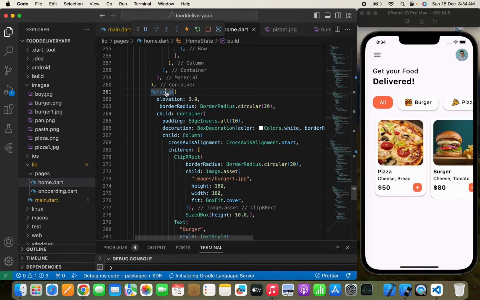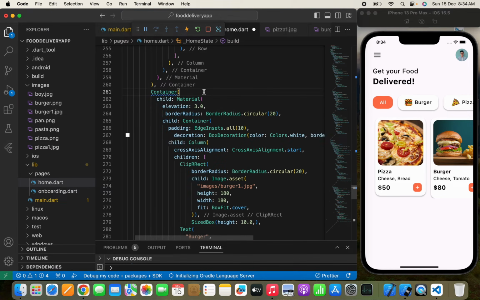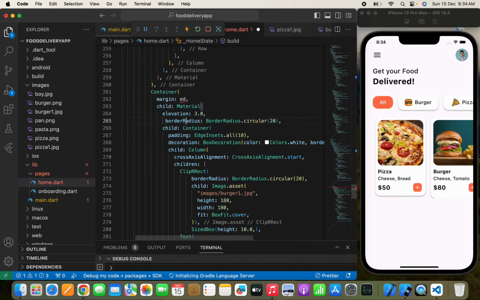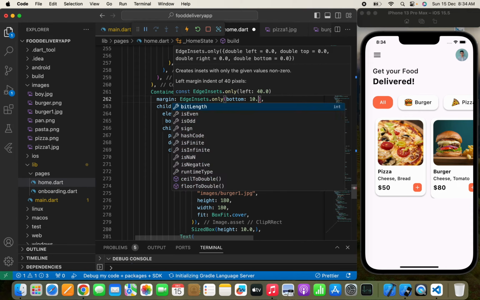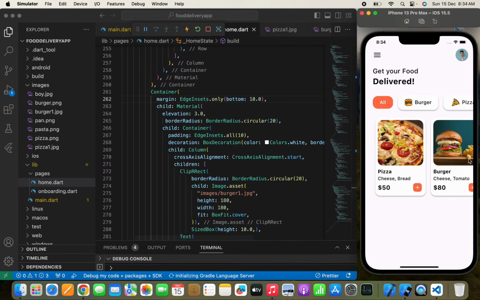And here we can again wrap it with a Container widget. We can use a margin, EdgeInsets.only, from the bottom, let's pass 10.0. Yeah, so here it is, and here you can see the second item. Now if you want, you can add some more items over here to simply make a complete category. And if you want, you can add a backend also.